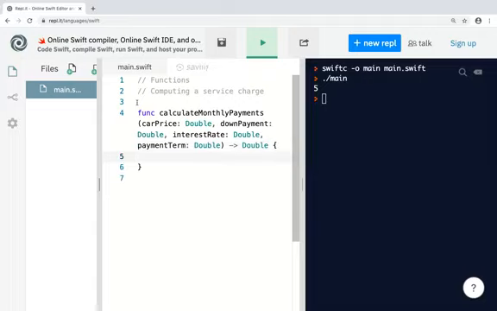Okay. The name of the function is calculate monthly payments. There are 4 parameters: car price, which is a double, the down payment, which is a double, the interest rate, which is a double, and the payment term in years, which is a double. And the result will be the amount of money that you have to pay every month. So I'm going to go ahead and create some functions within the function body of the calculate monthly payments function.